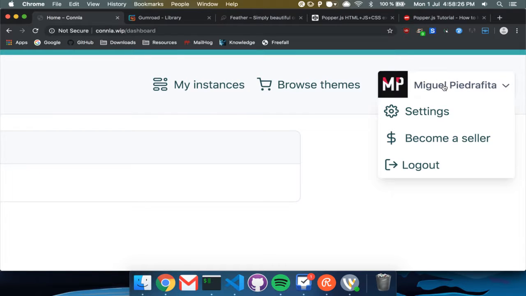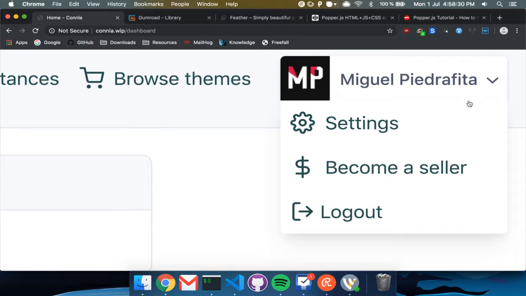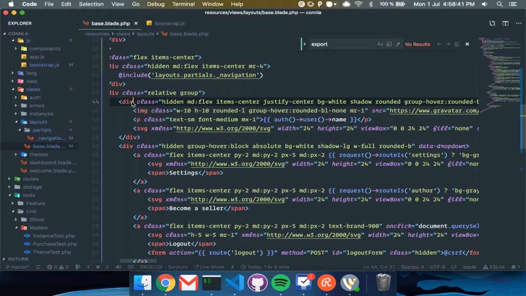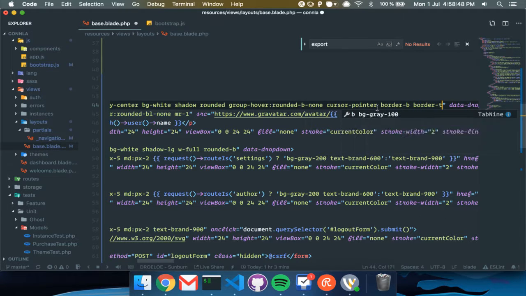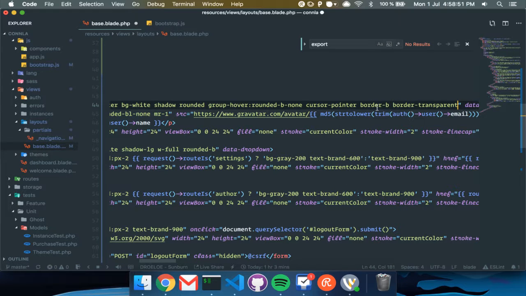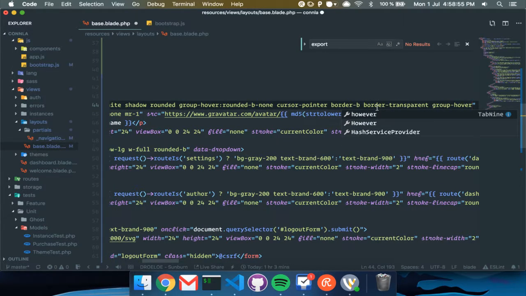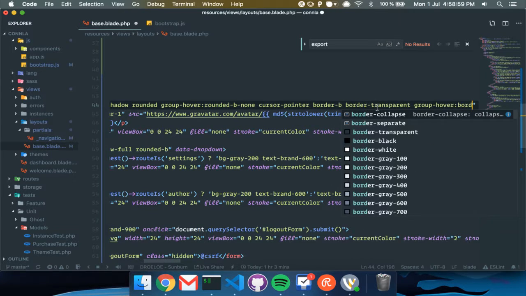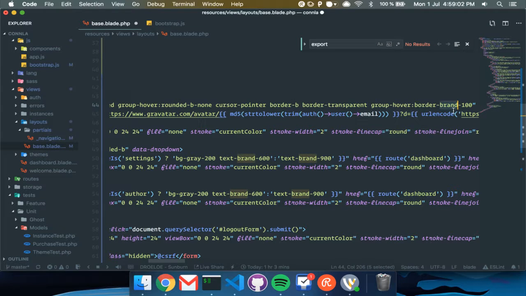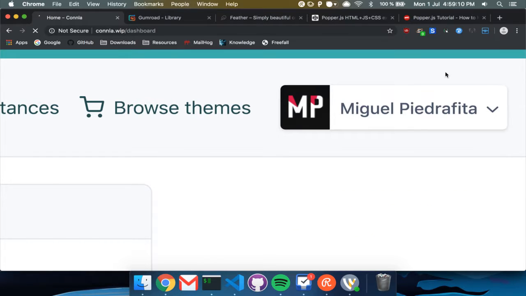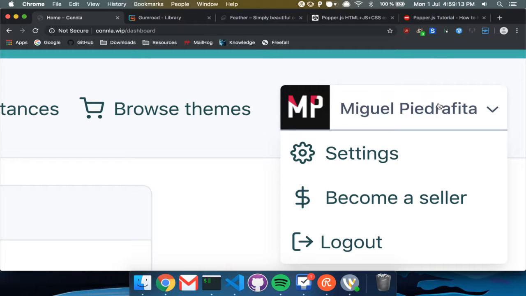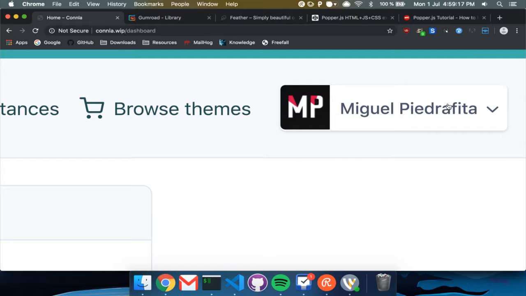I'm not sure about this border thing. I may want to add a border bottom to that, so like border B, border transparent, and then on group hover a border. I don't know what the default color is, I'm going to assume it's that one. Let's see if that looks any better. Nope.